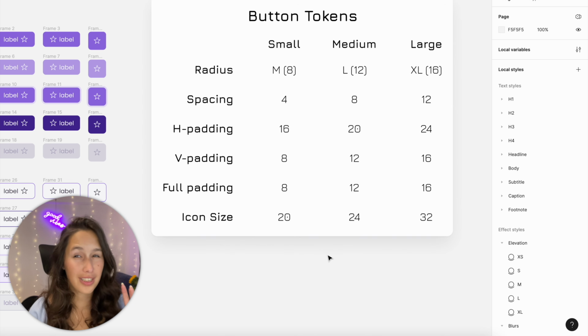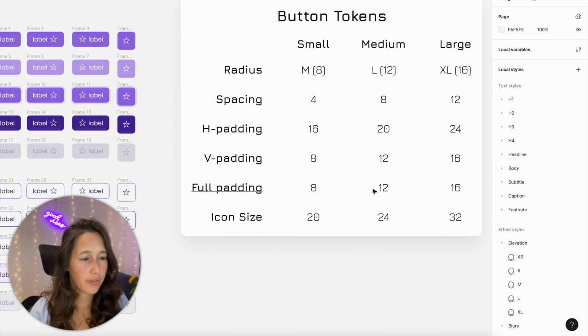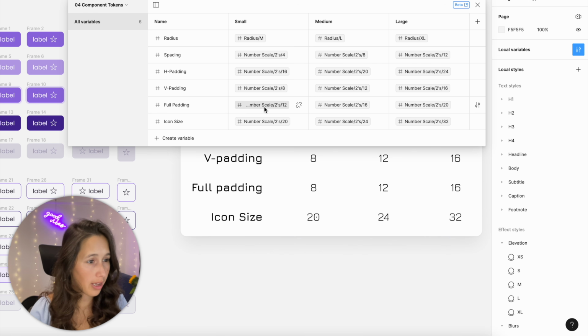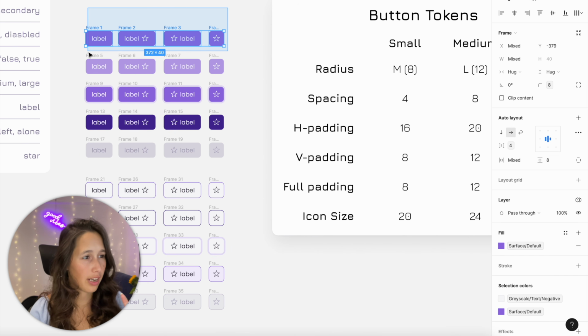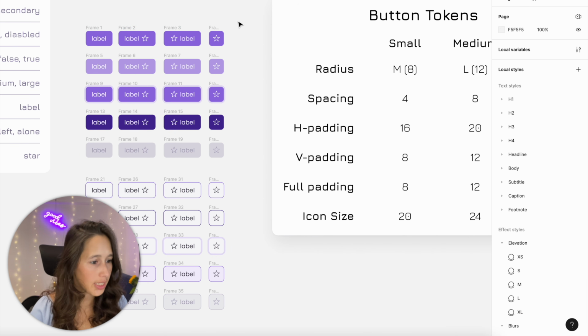Great. So I've just realized I think my full padding is a bit too big, so I've changed it here to 8, 12, and 16. Let me just adjust that in the local variables as well. Yeah, great. So you see now it's kind of the same height as everything else. Great. So I've done that.